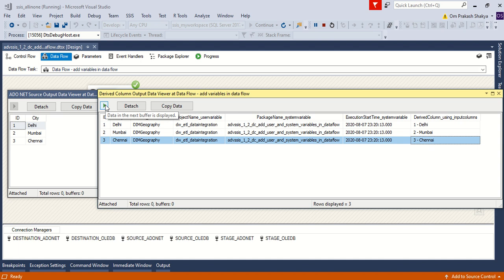So this is how we can add a new column using the user variable and system variables. And we can also derive the static column and the column using the input columns.